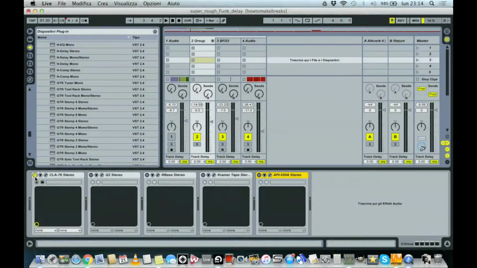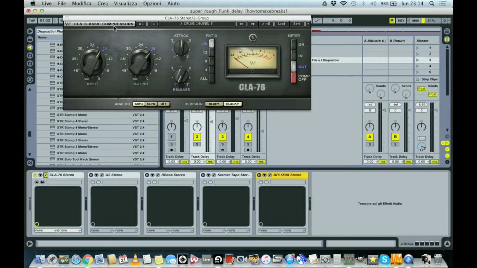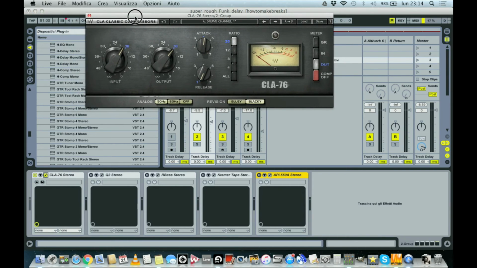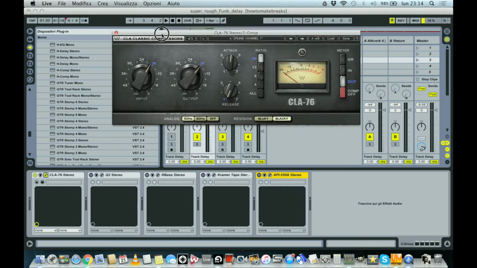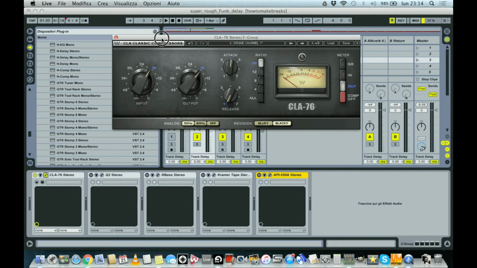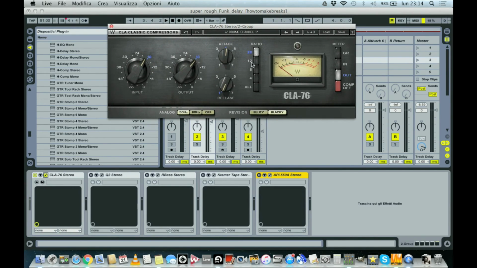And now let's examine in depth the plugin chain that I set here on the drum bus. The first element that I've chosen is this CLA76 by Waves, that is the virtual version of the famous analog compressor. There is also a great version by Universal Audio. And here you start to see the extreme values that I have set, in particular for the ratio of compression.